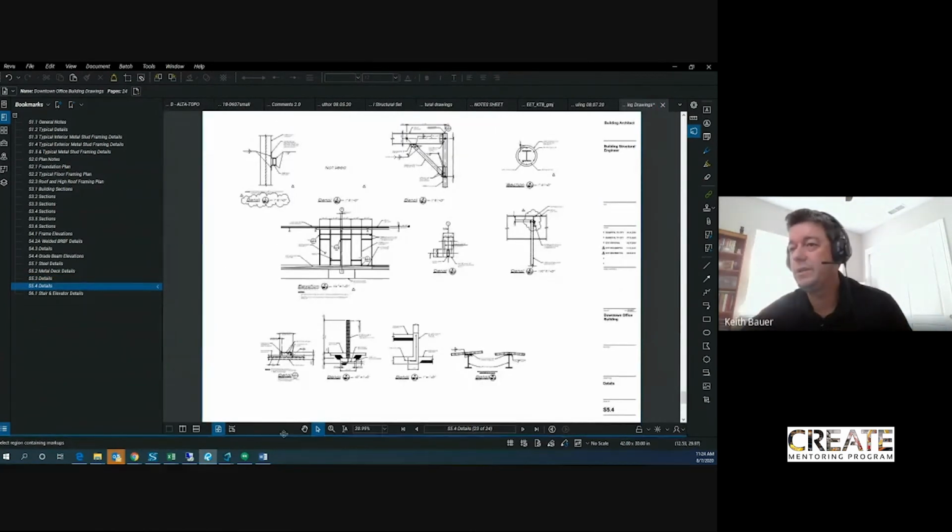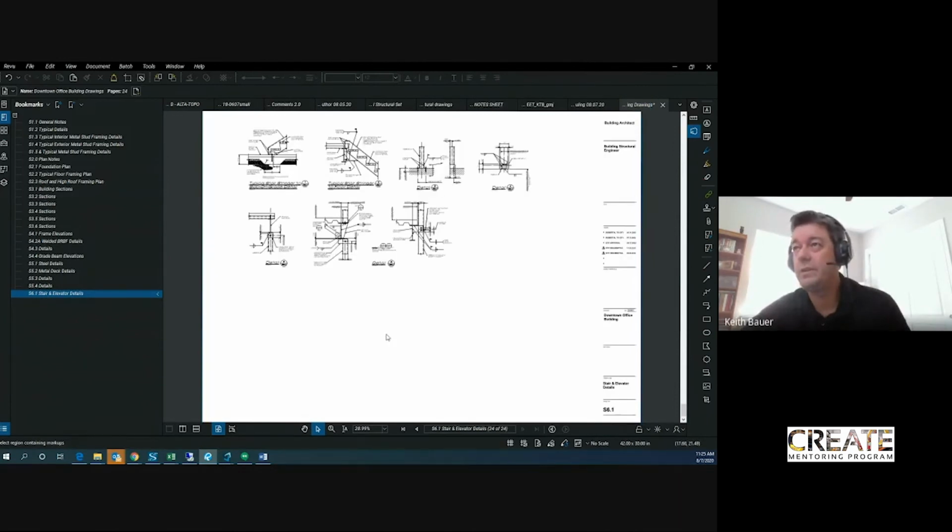A couple more details, nothing super fancy here, and I don't actually think there's anything on this in the scavenger hunt, but don't quote me on that. It's showing some special connection type things. This is an architectural screen at the lobby, if you want to take a look at that. And then we generally have stair and elevator details, how the stairs have to be connected, and then support steel for the elevators. So in general terms, that's our set of drawings, right? So I kind of walked you through the whole thing.